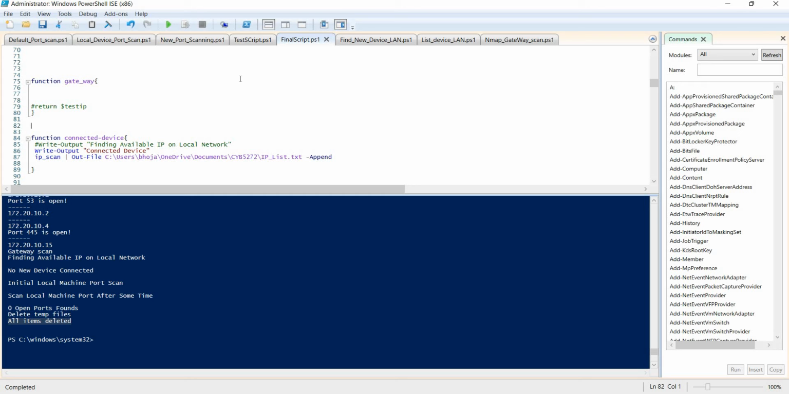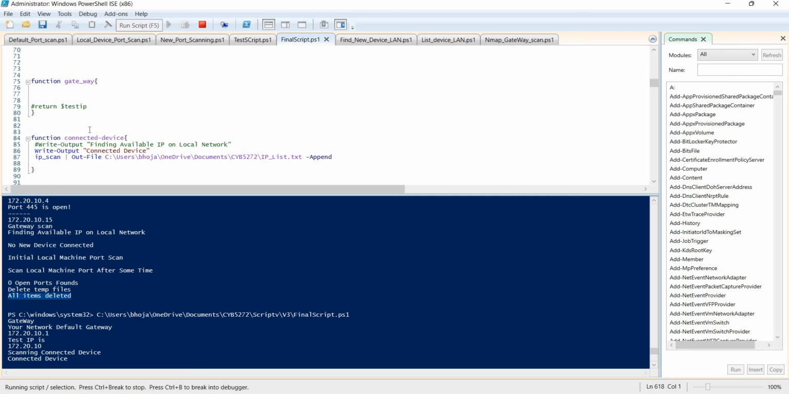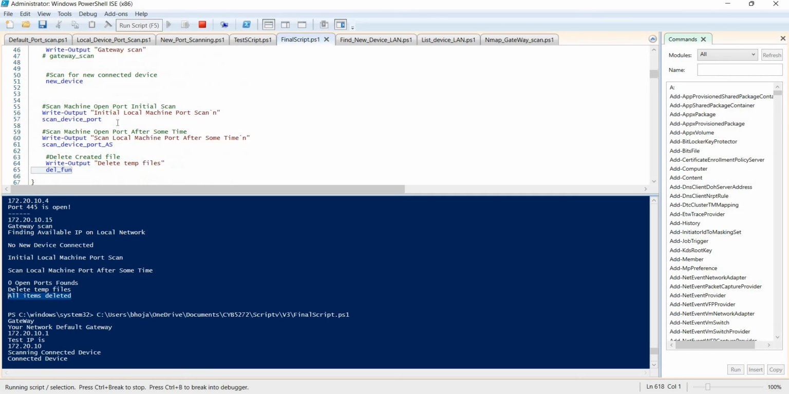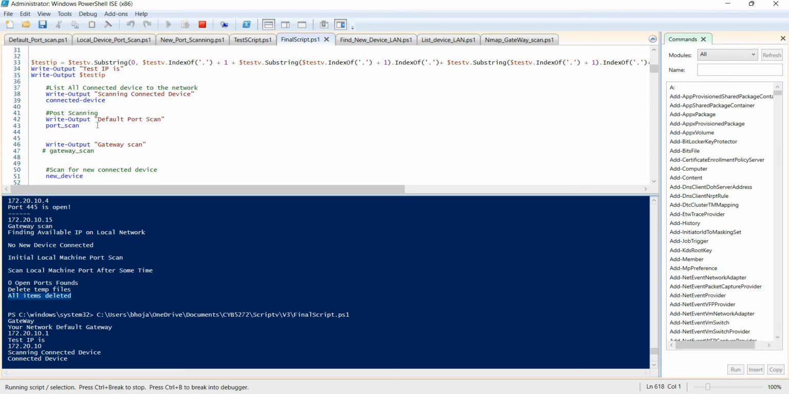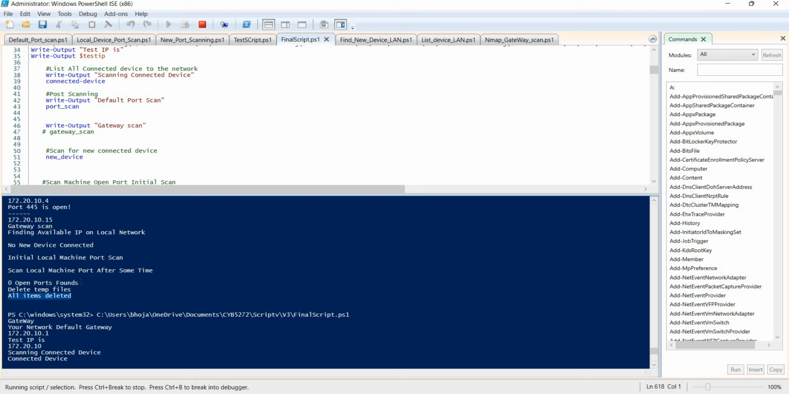So let's try this. I will disconnect my device from the network. Now I will again run the script. When the script comes to the connected device port scan, I will again connect my device to the network. So this time we can show how the whole script will show us the pop-up notification for the new connected device. So right now it's scanning the different IPs on the machine.